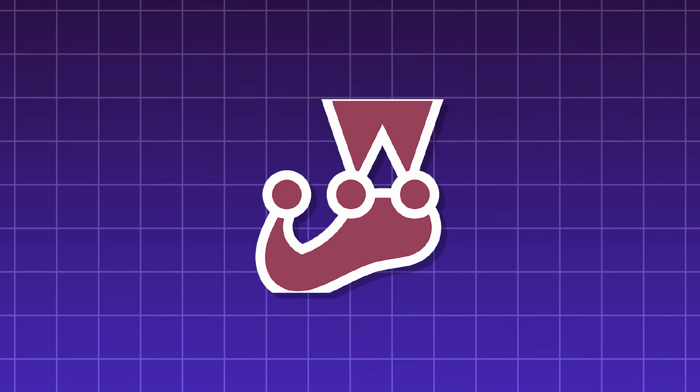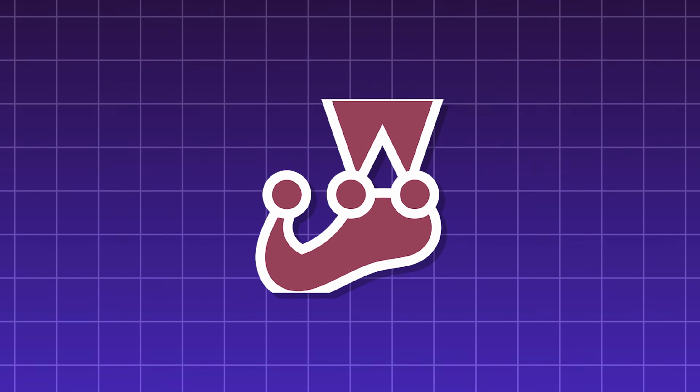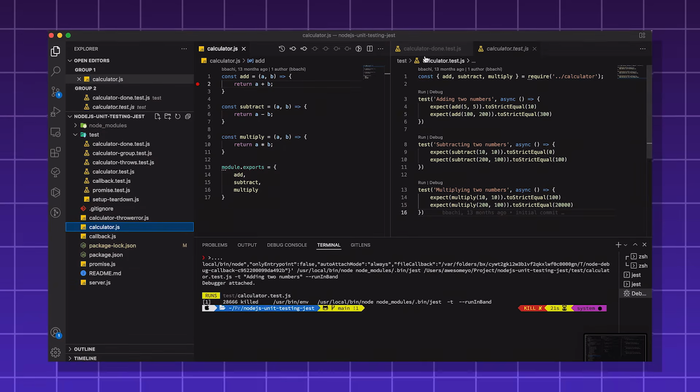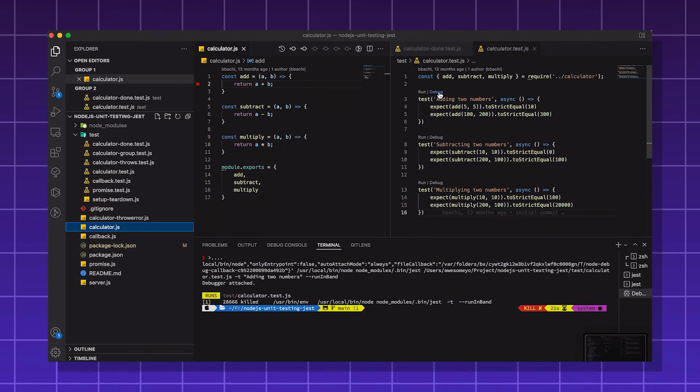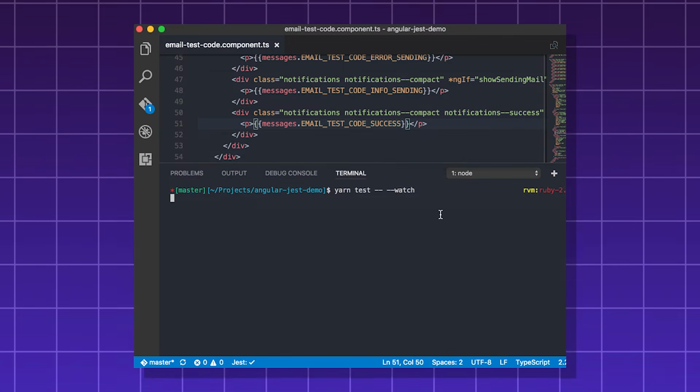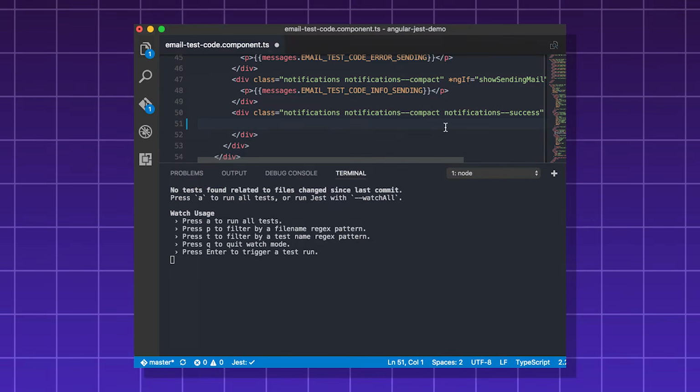Jest Runner, a VS Code extension that lets you run, debug, and monitor tests right in the code editor. It provides a GUI experience for testing code with one click. You see pass or fail results in line, and you can automatically rerun tests on any change you make in your code.